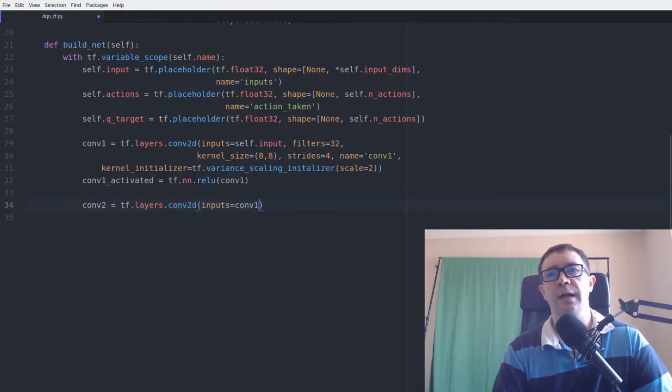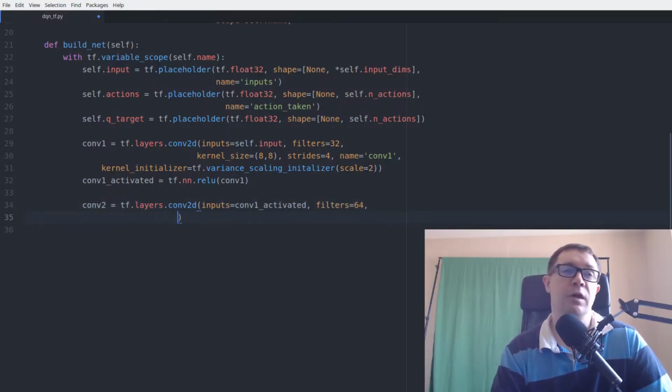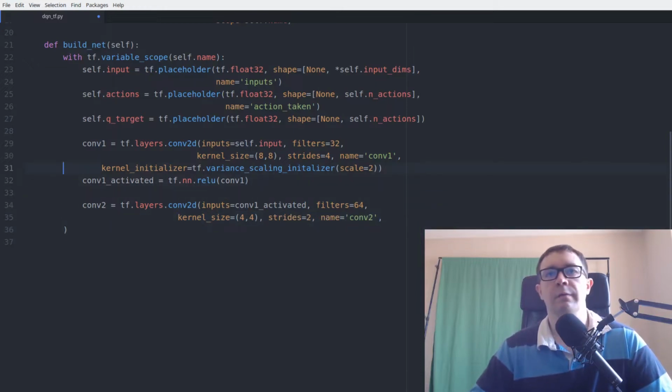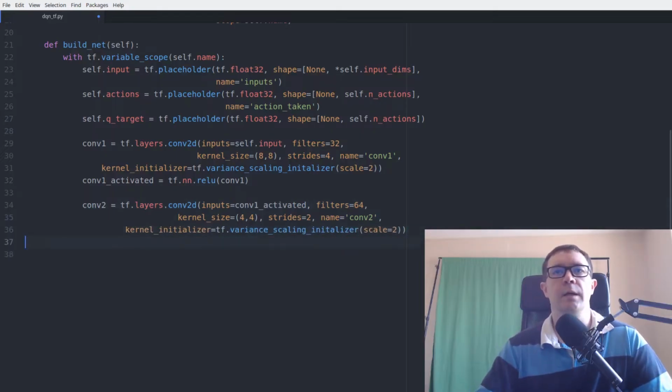So our next layer is pretty similar. It'll take the activated output of the first layer as input. That'll take 64 filters. If you're not familiar with what a filter is, you can check out my video on convolutional neural networks. A kernel size of, in this case, 4 by 4, strides of 2, name of conv2, and we can go ahead and copy that initializer. Why not?